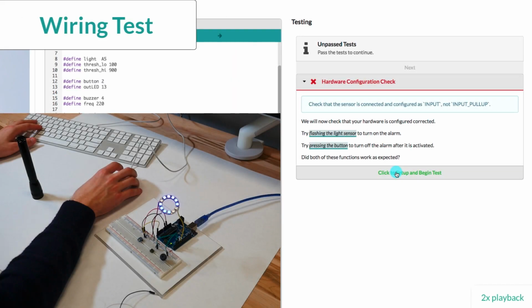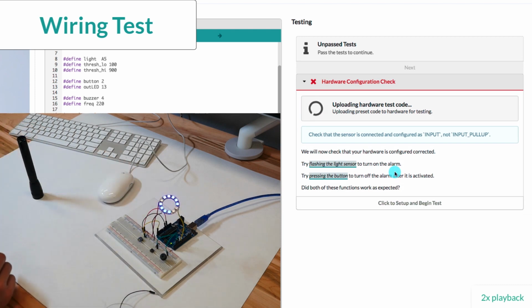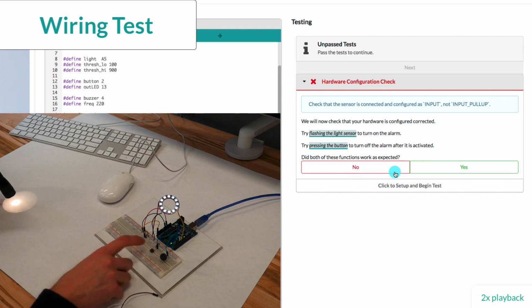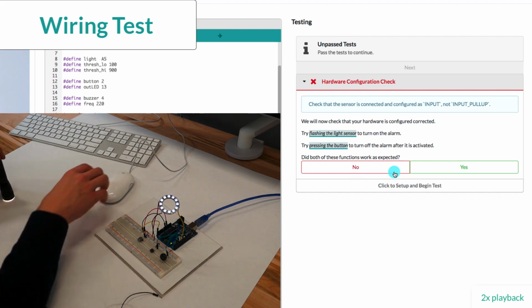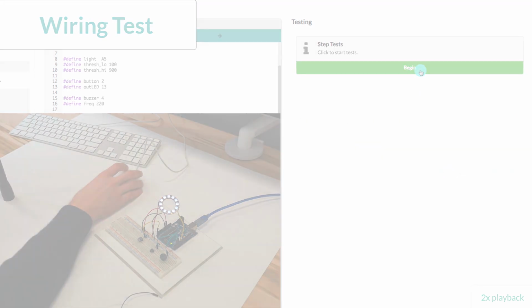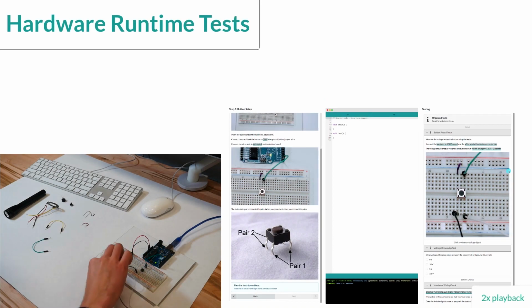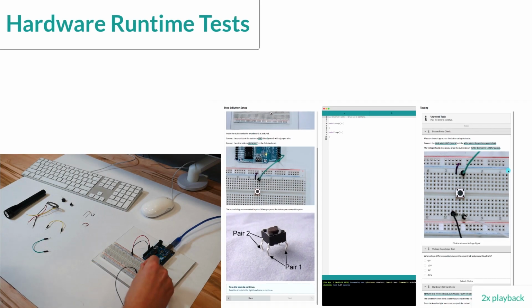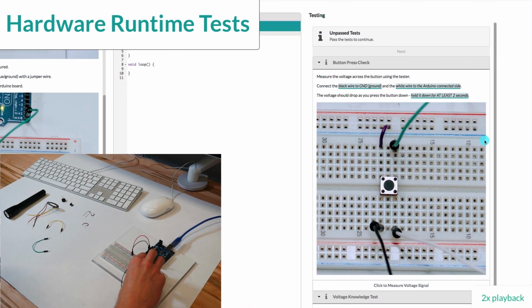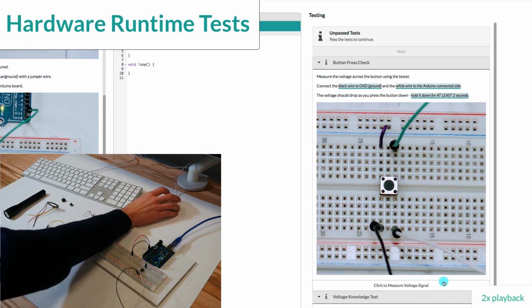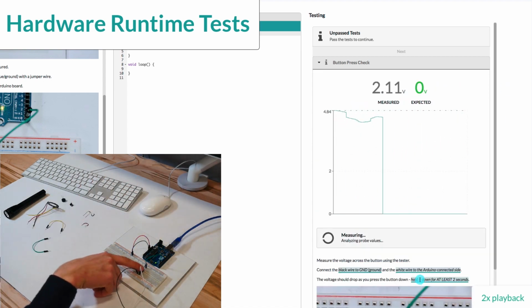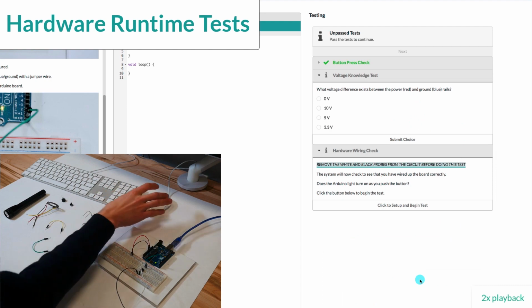The user is instructed to connect an LED ring to the development board. To check that the user has wired in this component correctly, they are prompted to load preset code that tests the ring. To test dynamic behavior of the system being built, the user is instructed to insert test probes into the circuit. The test confirms that the voltage is as expected when the button is pressed.